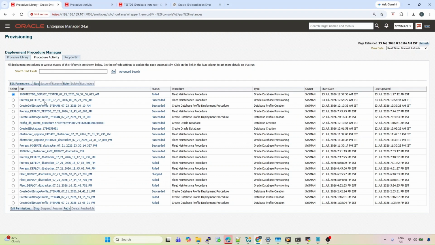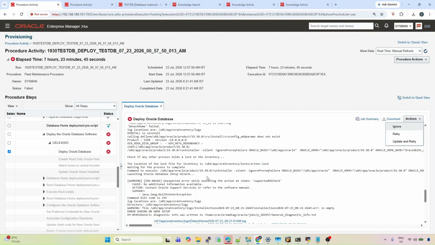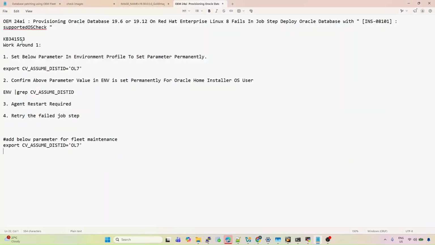All right. So we can see our job execution has failed. Let's see what is the error. Let's see at what step it got failed. On deploy Oracle database step, this is the error we are getting. Unexpected error, supported OS check, Java lang null pointer exception. Okay, so it seems to be a known issue, and Oracle support has provided a Metalink document regarding this.